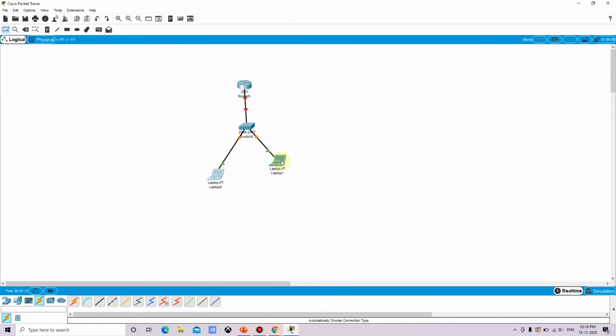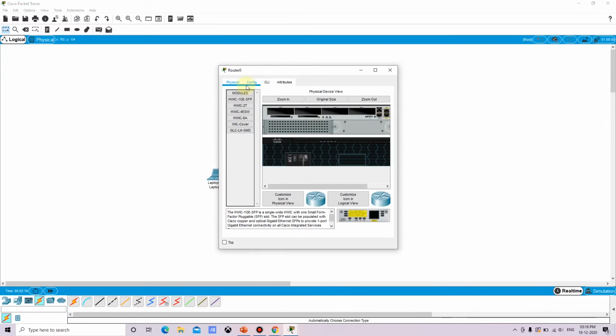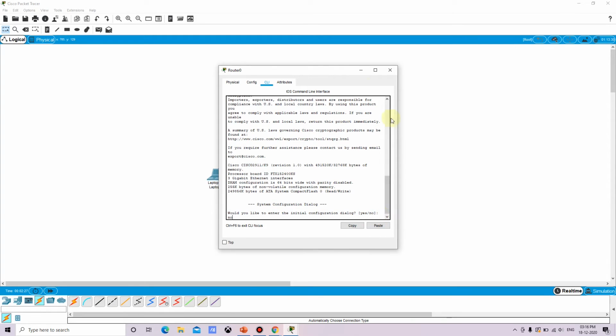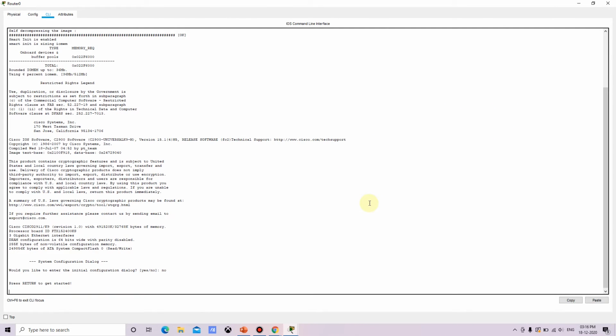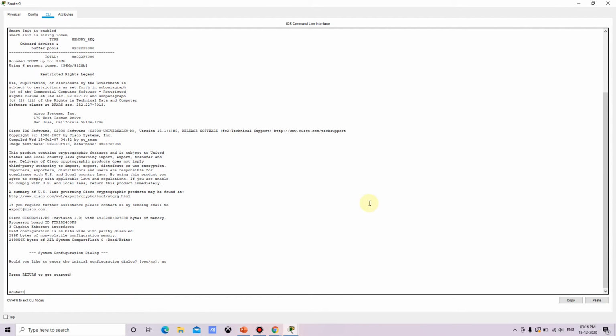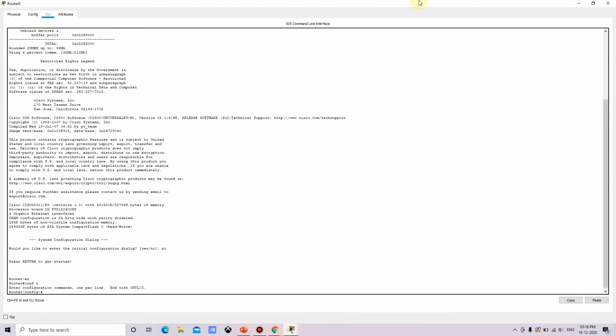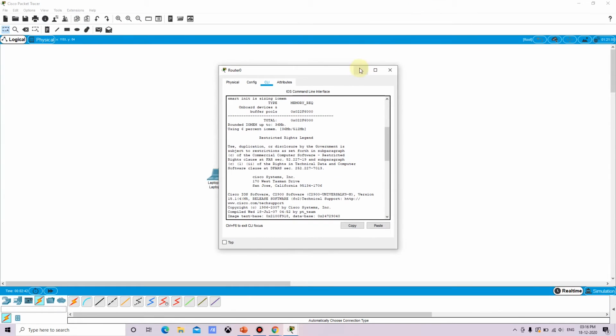Now I need to configure the router and end devices. At first I will enable the router. For that, I need to click on the router, then CLI. Here we have to write no, then enter. To enable the router, we give the command en. Then we need to enter the configure terminal mode. And here we need to check the interface.